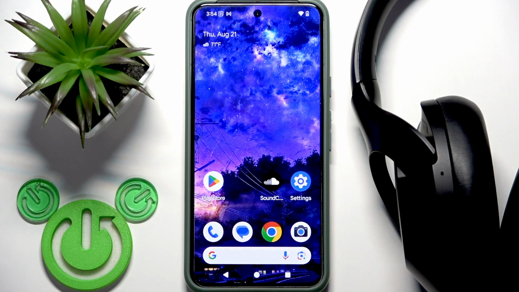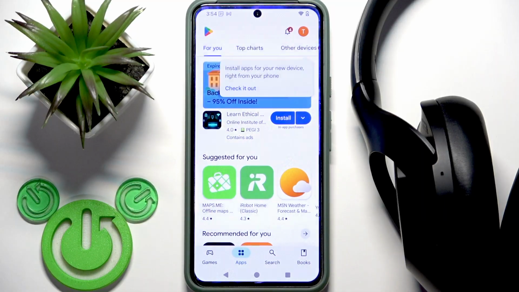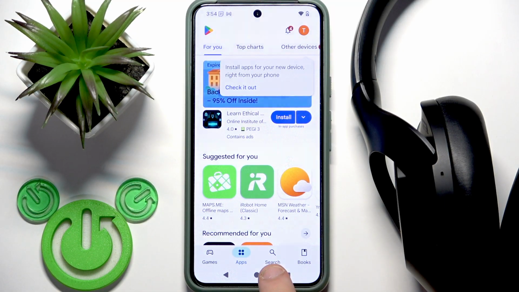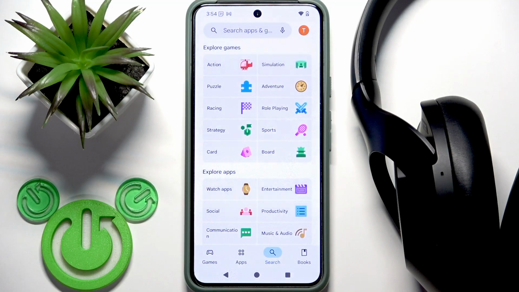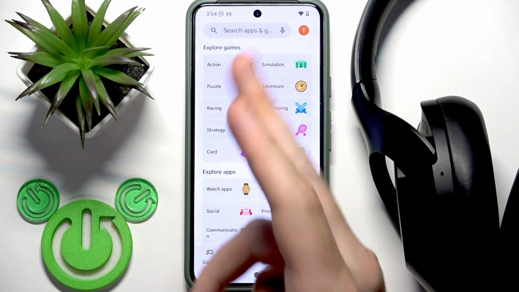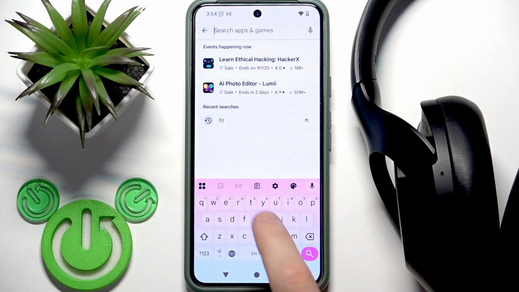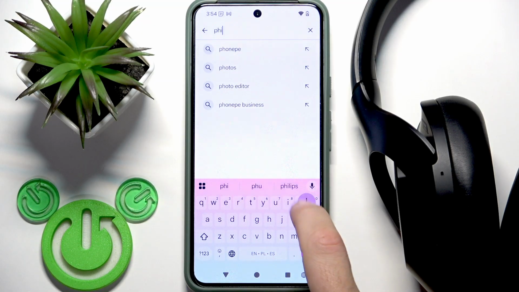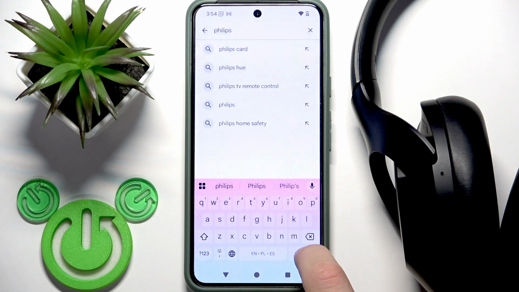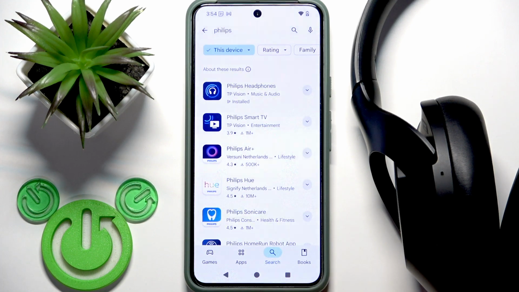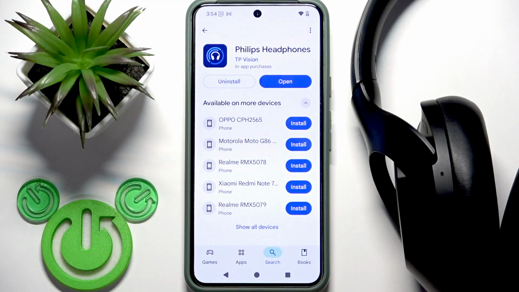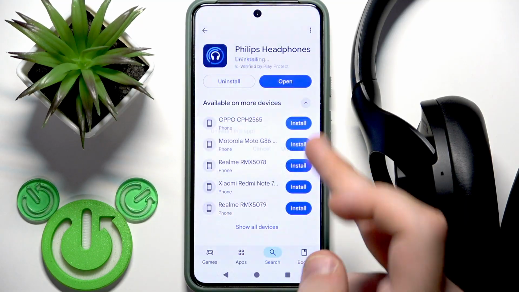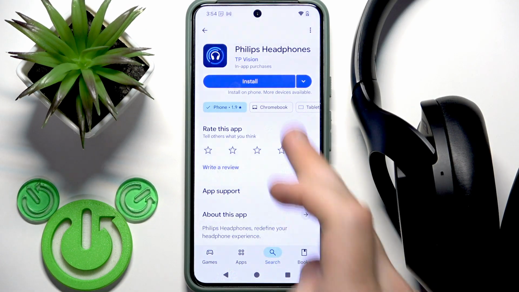So you have to start by opening Play Store and now go to the search at the bottom. Click at the search line at the top and write Philips. And you need to install the application called Philips Headphones.